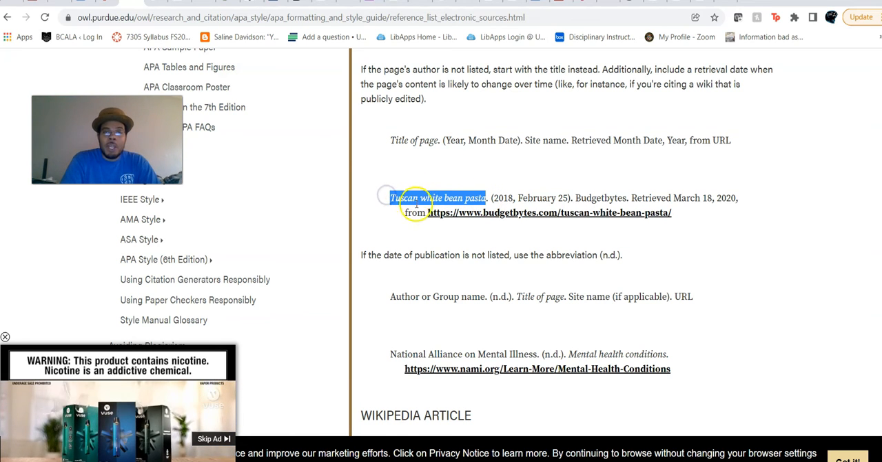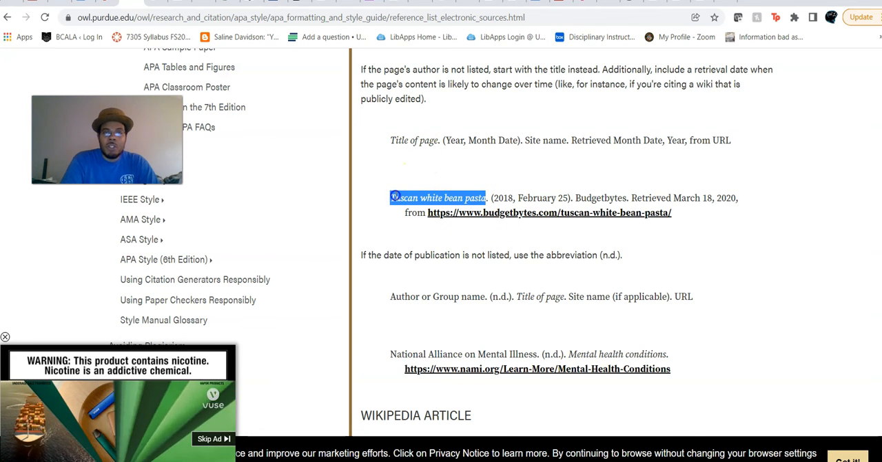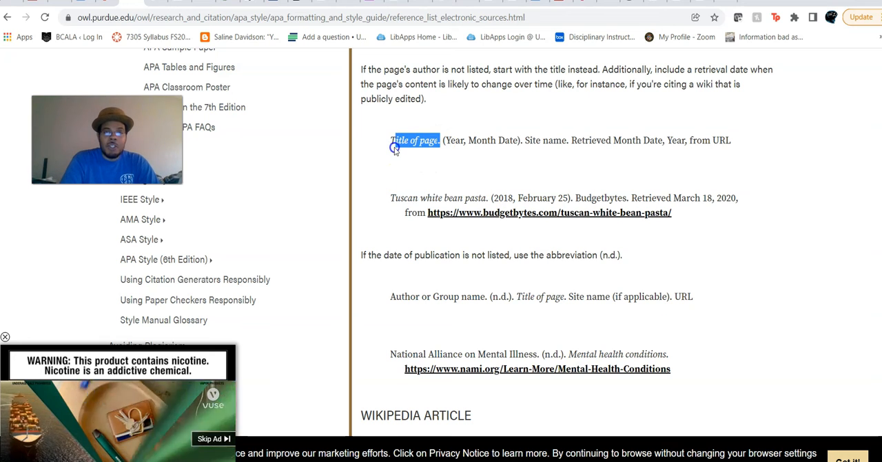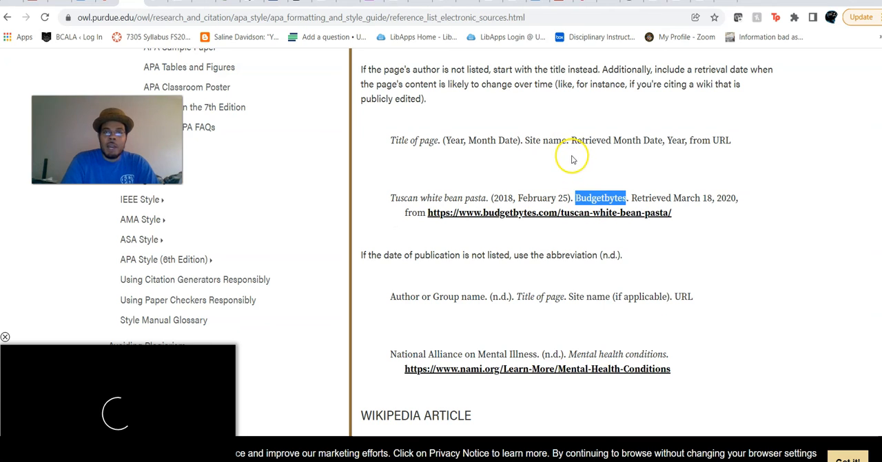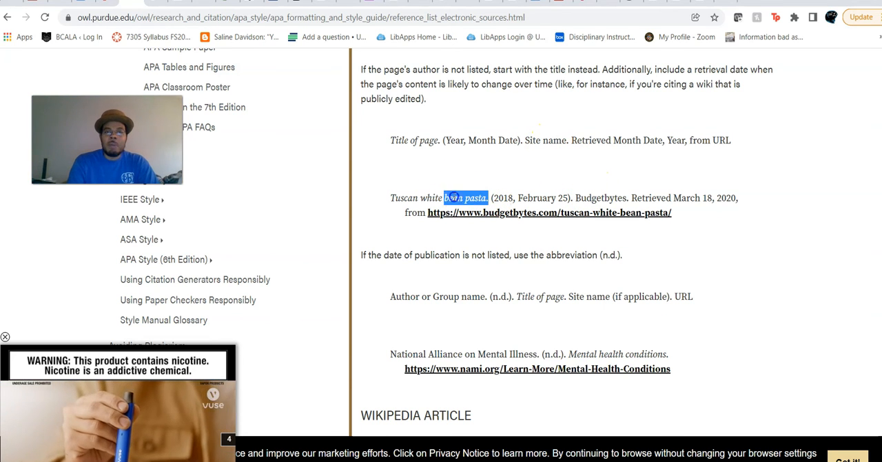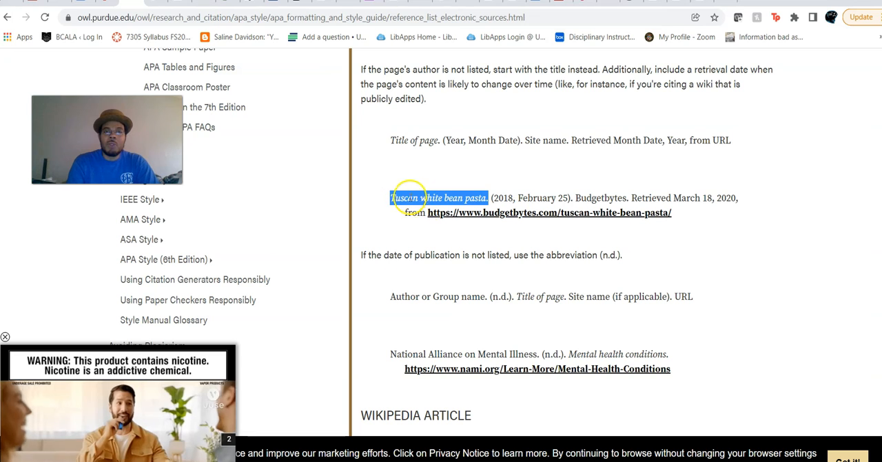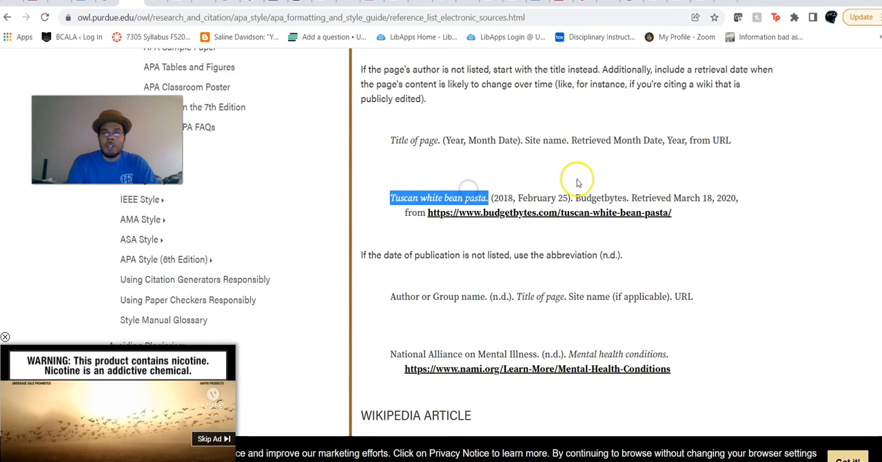We've got an example here from Budget Bytes, Tuscan white bean pasta. That is the name of the web page, and you will see also the web page is italicized. And the site name is not. So Budget Bytes is the site name. That is not italicized, but Tuscan white bean pasta is italicized, and you will see Tuscan is capitalized, but white bean and pasta are not.